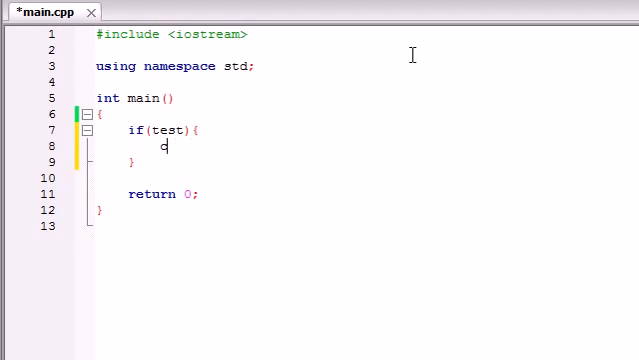So let's make a simple bit of code. Let's just write cout "Bucky is awesome." So if our test is true, it's going to print out Bucky is awesome on the screen. If the test is false, it's not going to print out anything. Let me talk to you guys about the different types of tests.